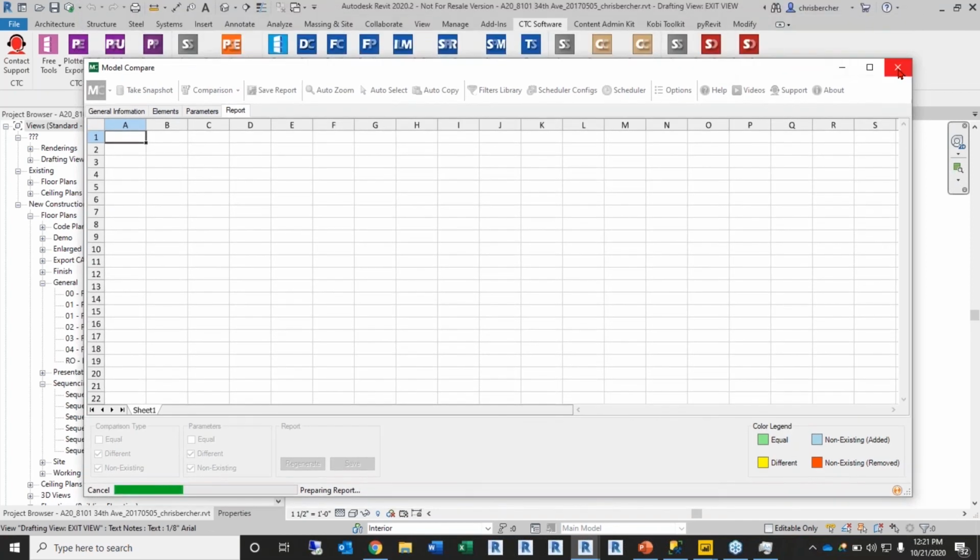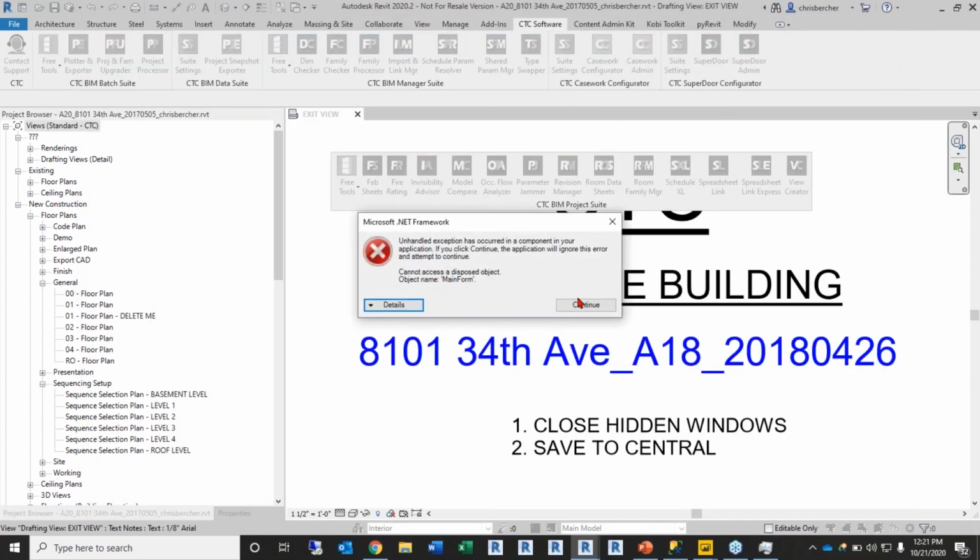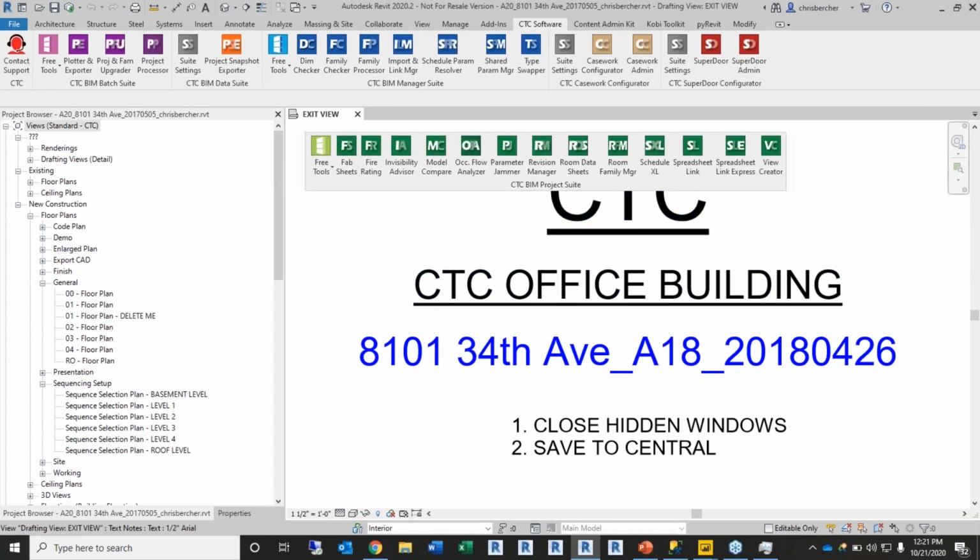Yeah, I'm not really going to show you that anymore. So that is Model Compare, okay? And the next piece is Project Snapshot Exporter, and that's part of the BIM Data Suite up here.